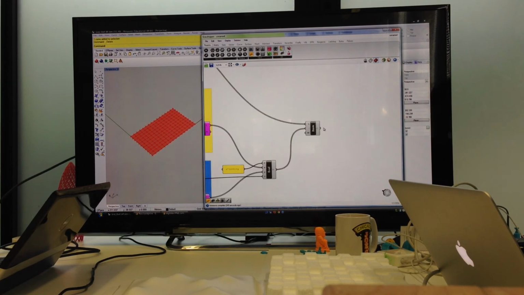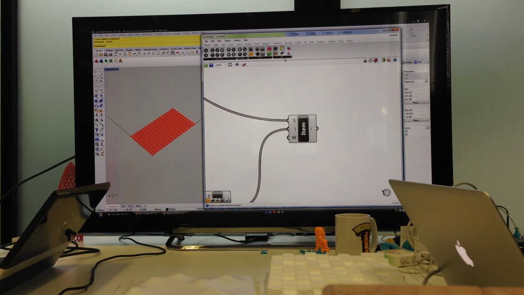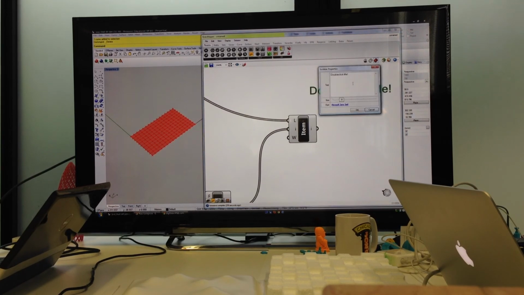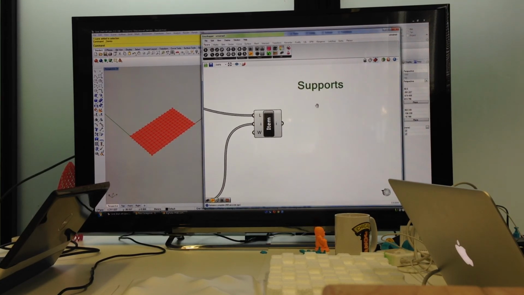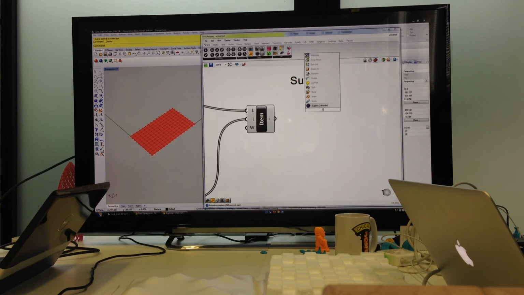Take Brett's studio. So those are going to be the supports. So if I go and grab some text, and I'm going to call this supports. I'm going to double click and type in supports from Karamba.